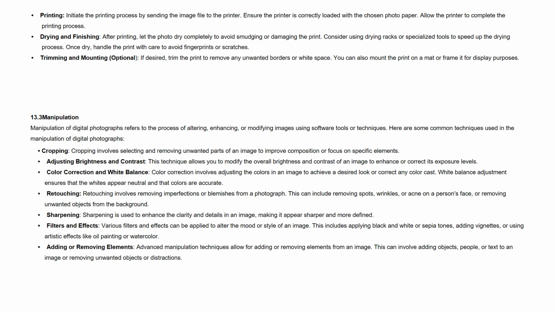Drying and finishing. After printing, let the photo dry completely to avoid smudging or damaging the print. Consider using drying racks or specialized tools to speed up the drying process. Once dry, handle the print with care to avoid fingerprints or scratches. Trimming and mounting, optional. This is the optional choice. If desired, trim the print to remove any unwanted borders or white space. You can also mount the print on a mat or frame it for display purposes.